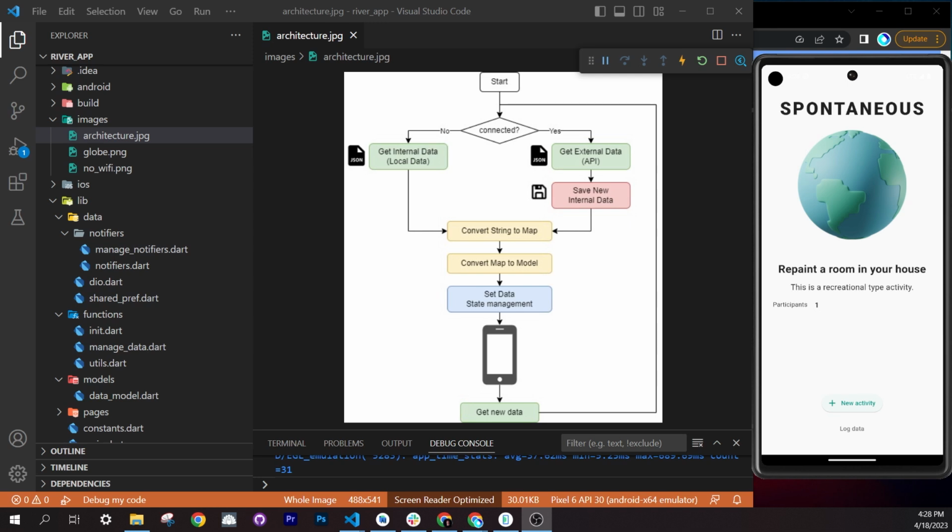At the end of this video, you will be able to create a data architecture with Flutter. But what is a data architecture? How does it work? And why do you need to learn this? Okay, so let me show you first in the application what we will build at the end of this video.